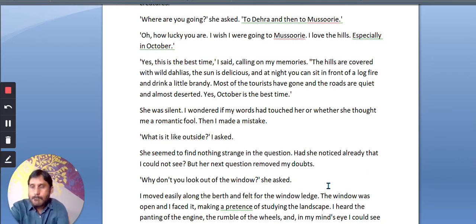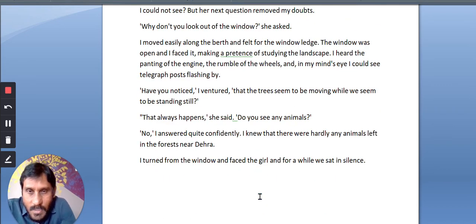He feared that she would notice his blindness because he had inquired how the weather was outside. But immediately she asked, why don't you see for yourself? That removed his fear that she had noticed his blindness. So I moved easily along the berth and felt for the window ledge. The window was open and I faced it, making a pretense of studying the landscape.